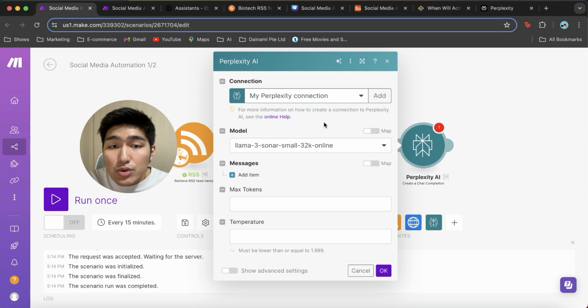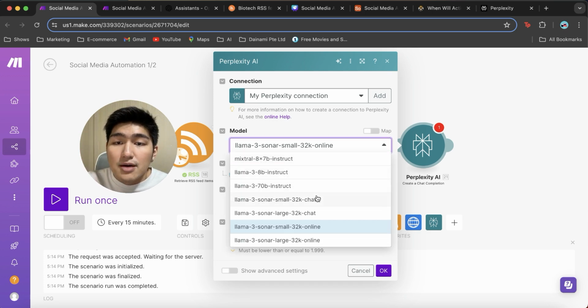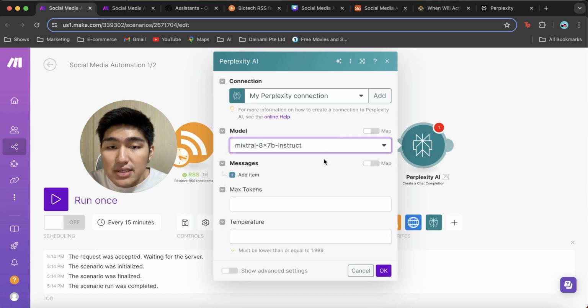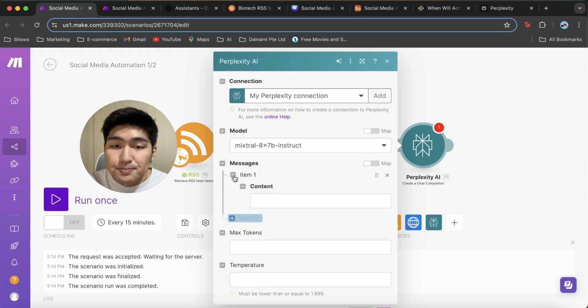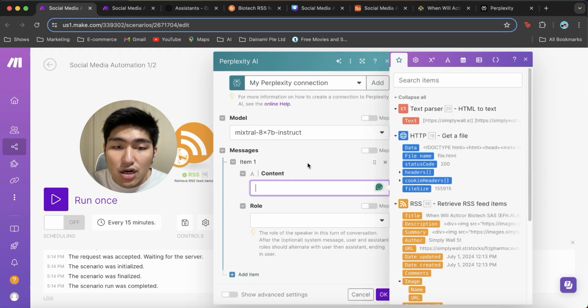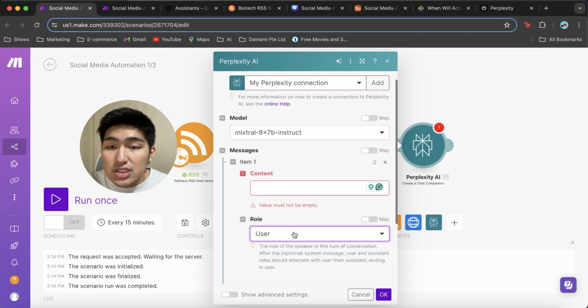All right, and once that is done, you will see a page like this. And over here, you can choose your AI models. Perplexity supports a list of different LLM models that you can use, such as Llama by Meta, as well as Mixtral. And I really like Mixtral, so we're going to choose Mixtral 8x7b instruct. And we're going to add a message, and this is where we add our prompts. We add a message, and we're going to click content, and we're going to click user. This allows us to be the user that prompts the AI.